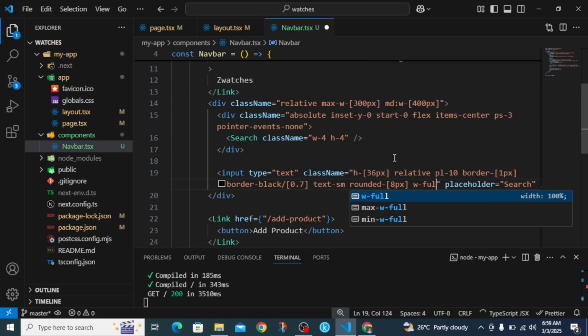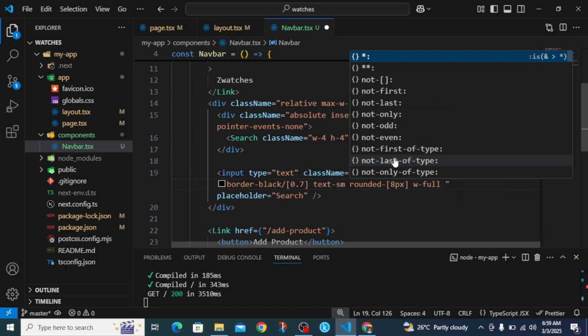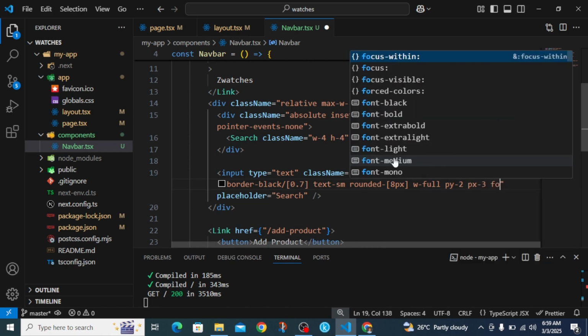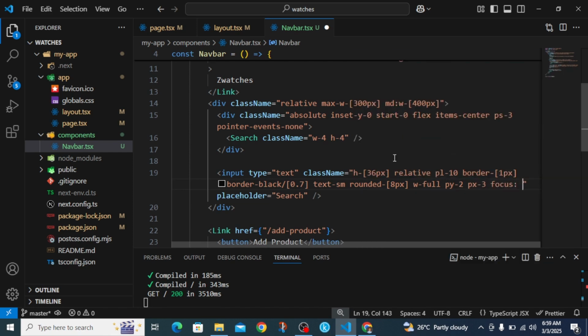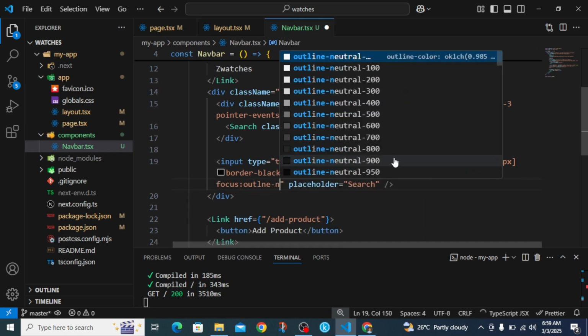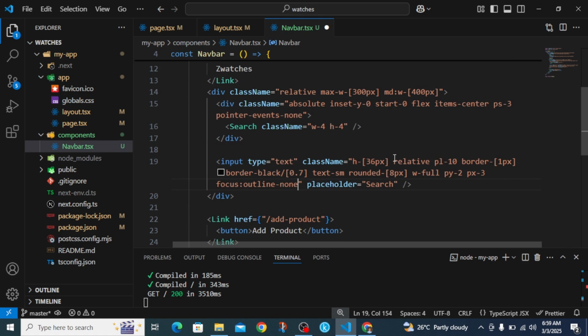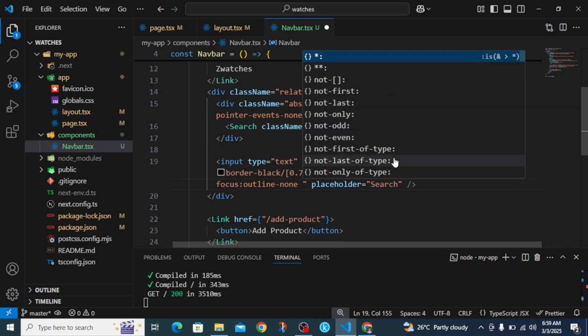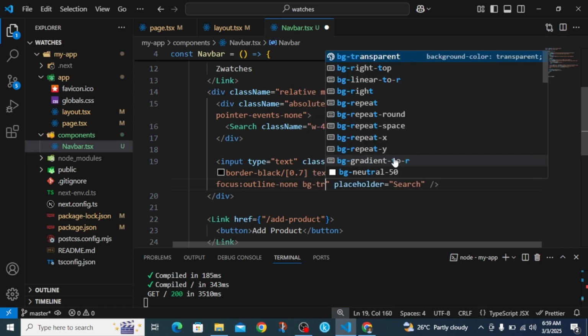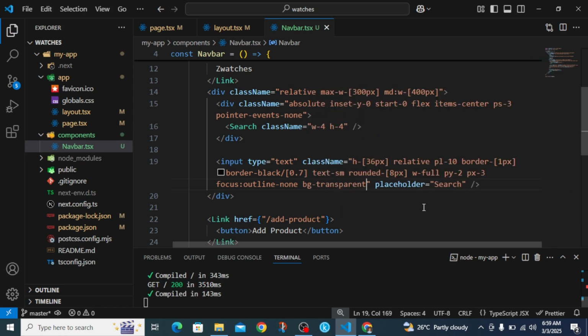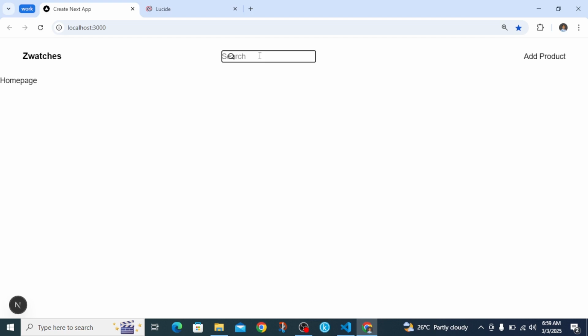Give it a full width to take the full space, and a padding y of 2, padding x of 3. Give it a focus outline. When it is focused, the outline should still be none. Outline-none, and then it should have a transparent background, bg-transparent, just like this. So let us see what we have. Yeah, perfect.